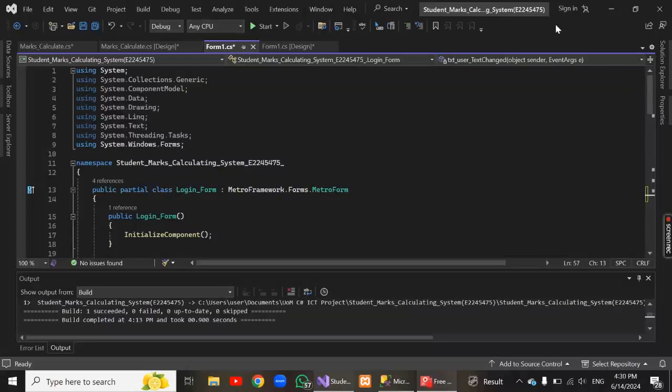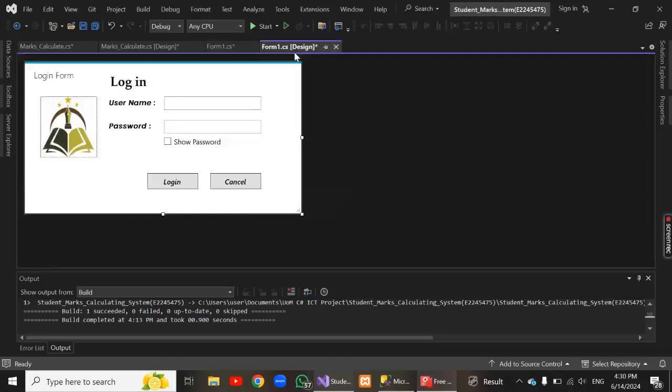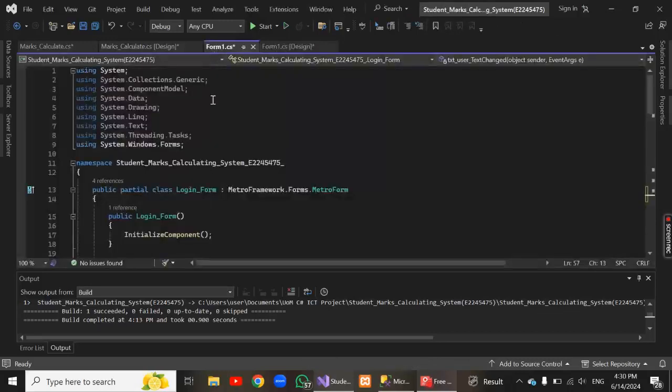First, let's start this demonstration with Form 1. Basically, I have created two forms, which are the login form and the student marks form. Here, I have created this form for the login function. You can see here, this is Form 1. So let's see the coding of Form 1.